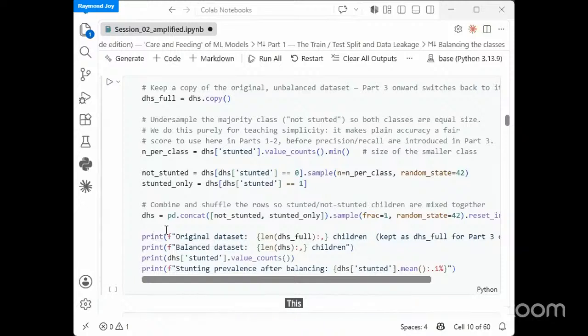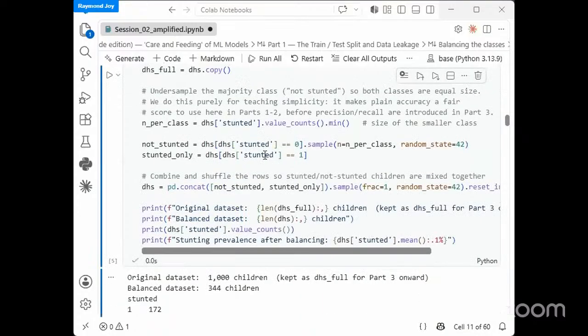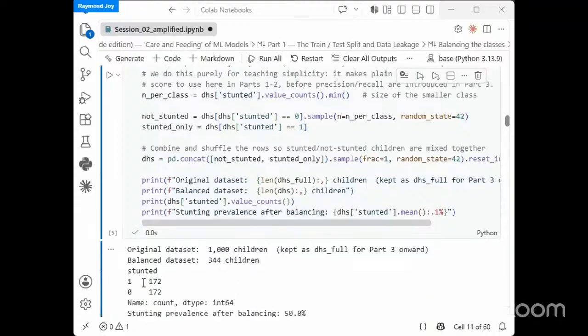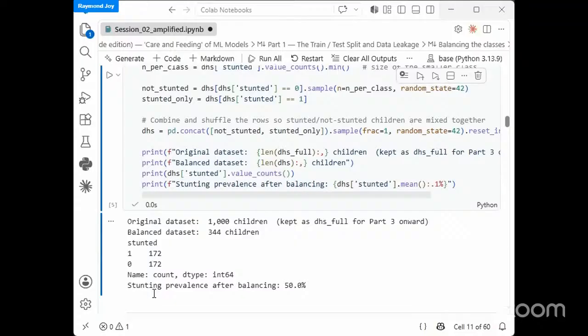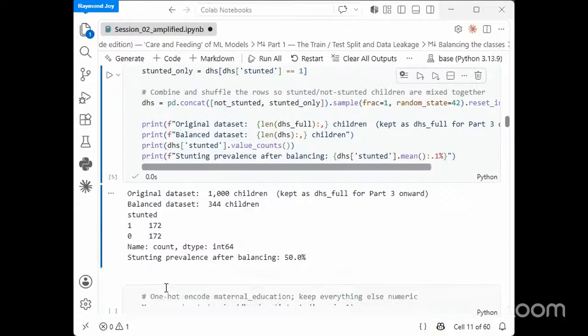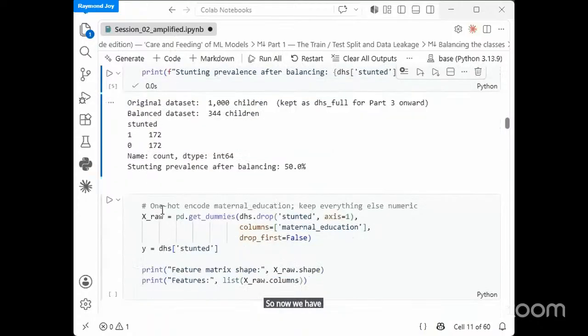And now here you have the print statements. This is what I expected to display. It will give me the size of the original data set, the balanced data set, the stunted, and the stunting prevalence after balancing. So now we have balanced data.